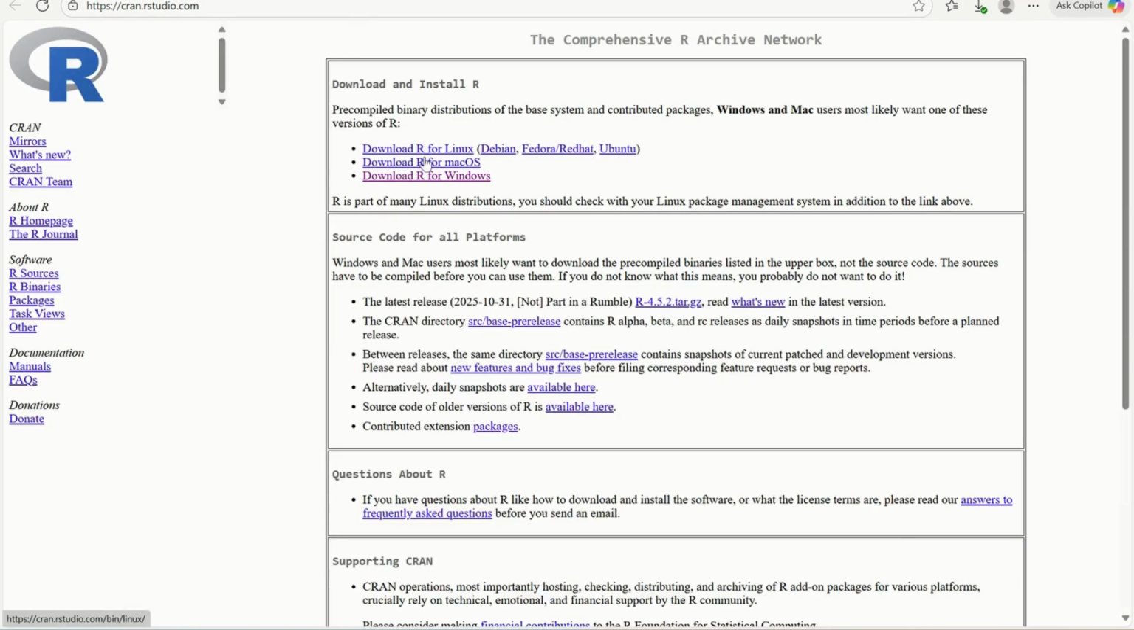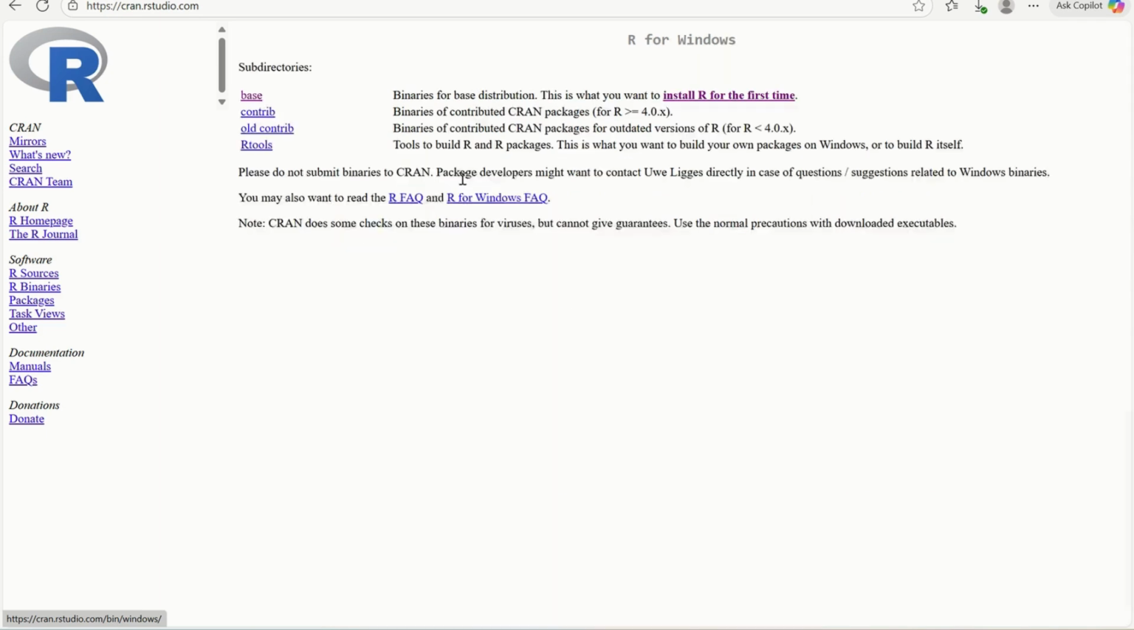So install both. Meanwhile, I'm looking for Windows. If you want to install R on Linux, you can go ahead. If you have a Mac, you can install this. Right now I want to install on Windows. So just click on this and go for the install R for the first time.